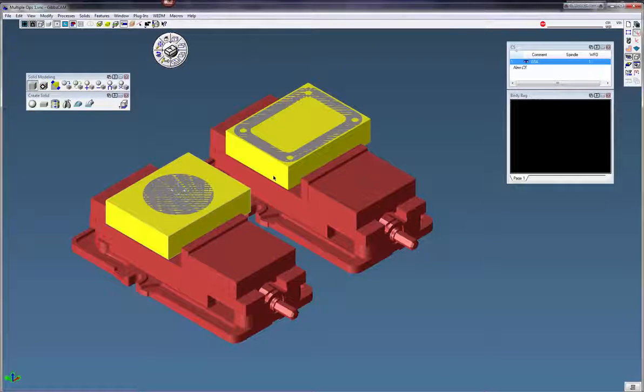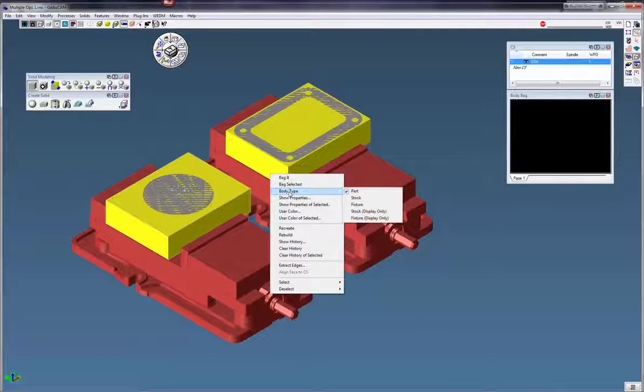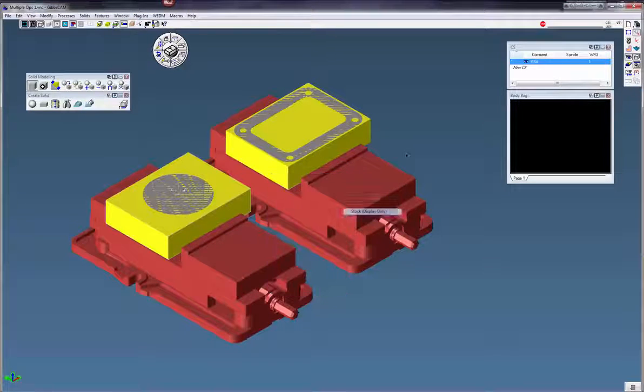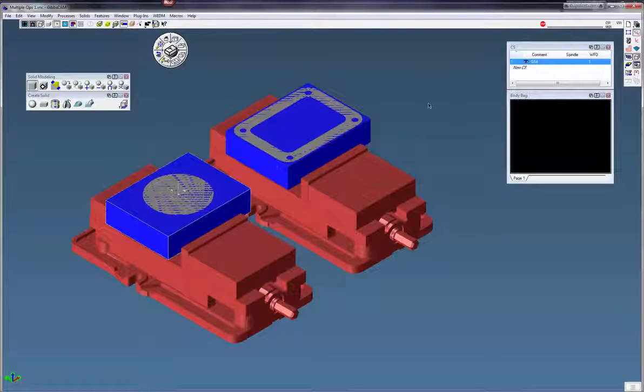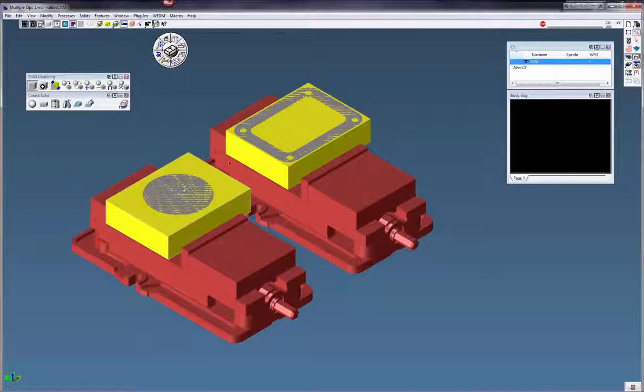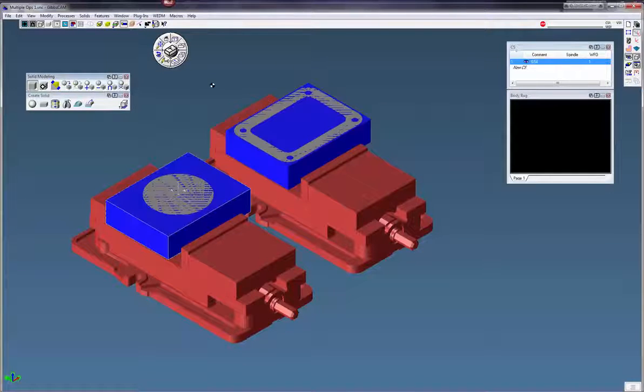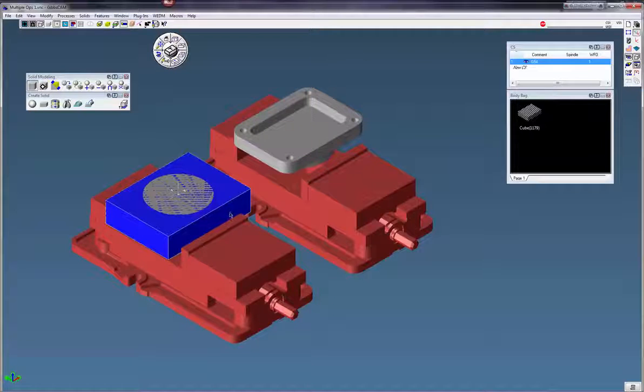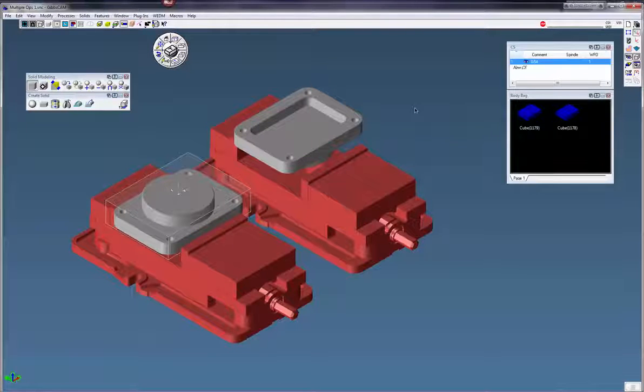Let's click on those, right-click, go to the body type, and tell it it's stock, so Gibbs knows to render stock on both of these. And I want to separate those as well. Okay, let's just put them both in the body bag for right now. We can get them off our screen.